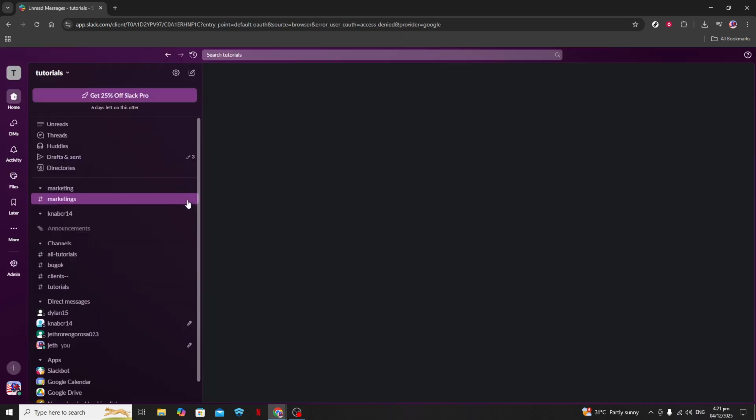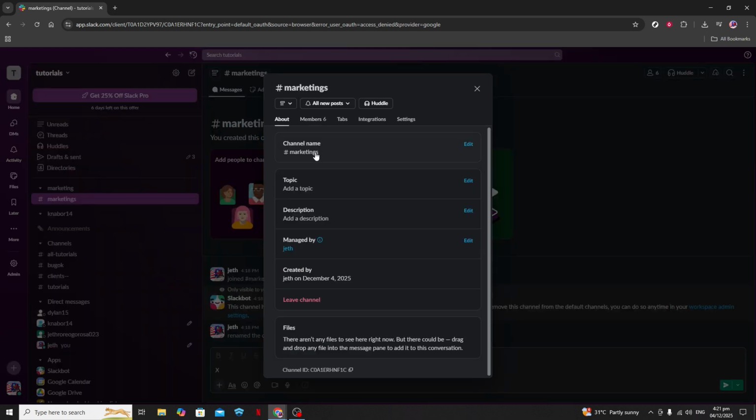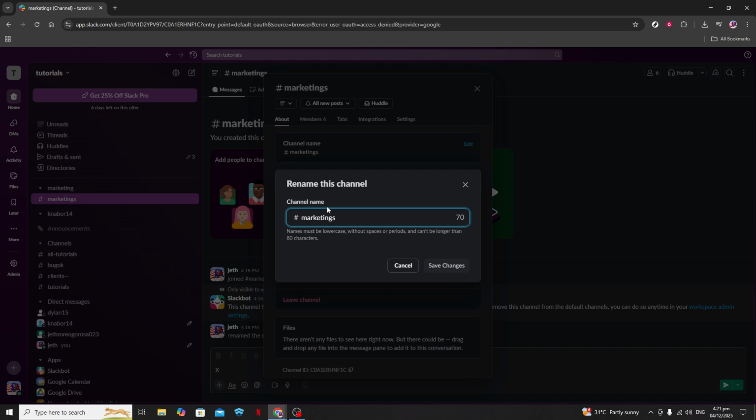To rename, just click the gear icon next to the section's name, select Rename Section, edit the name, and click Save. If you need to delete a section, simply return to the same menu and choose Delete Section. Just remember, deleting a section does not delete the channels or messages inside it. They'll return to their original places in your sidebar.